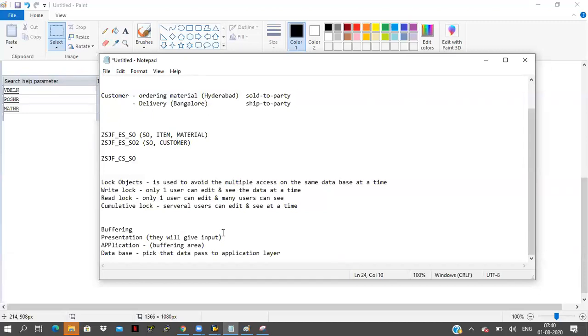The second time I'm taking the same thing. I'm giving some input in the presentation layer. Now it will go to the application layer, where the buffering area is there. In that buffer area, I'm giving some input, right? It checks whether any data related to that input is there or not. The data is available, so it won't go to the database layer. Directly it will pick the data from the buffering area and display it in the presentation layer.